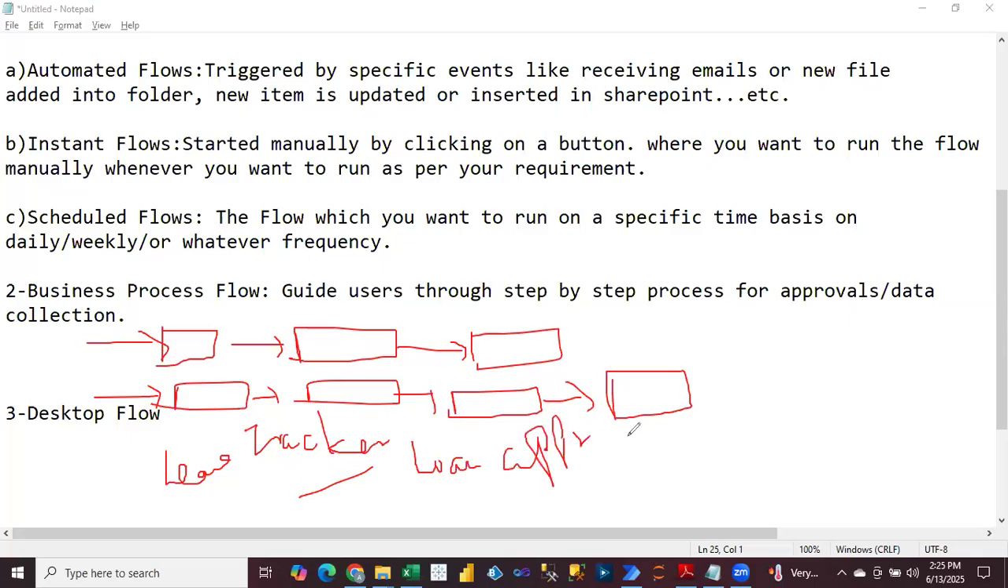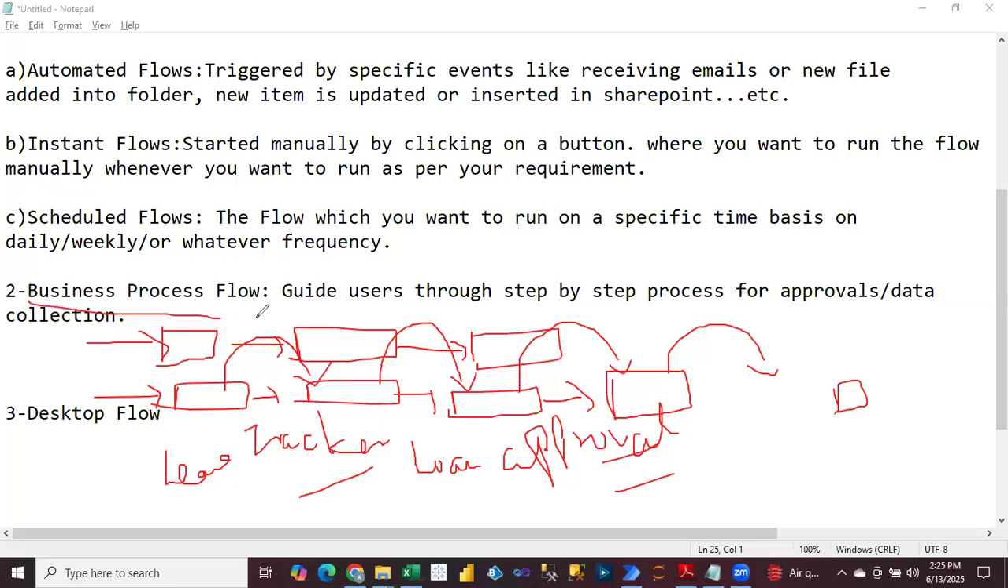In a loan approval, you have to pass through multiple stages. You have to fill the form, then the form goes to the first person, then it goes for the next approval, then it goes for the review process, then to the next one, and then it gets approved and finalized. So if you want to create this kind of thing as per your business requirement, we use this business process flow.